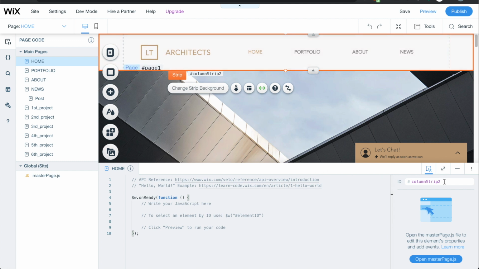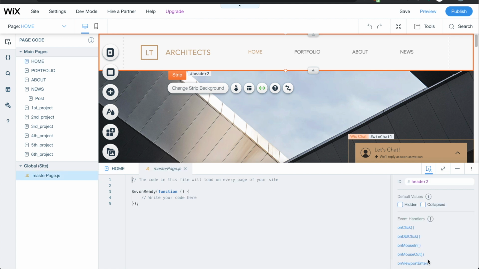And then let's change this one to, I'll just call this one header 2, because essentially the first one was header 1, but this is basically the second one. And again, you can name this whatever you want to. And for this, it's telling me to go to openmasterpage.js to edit this.